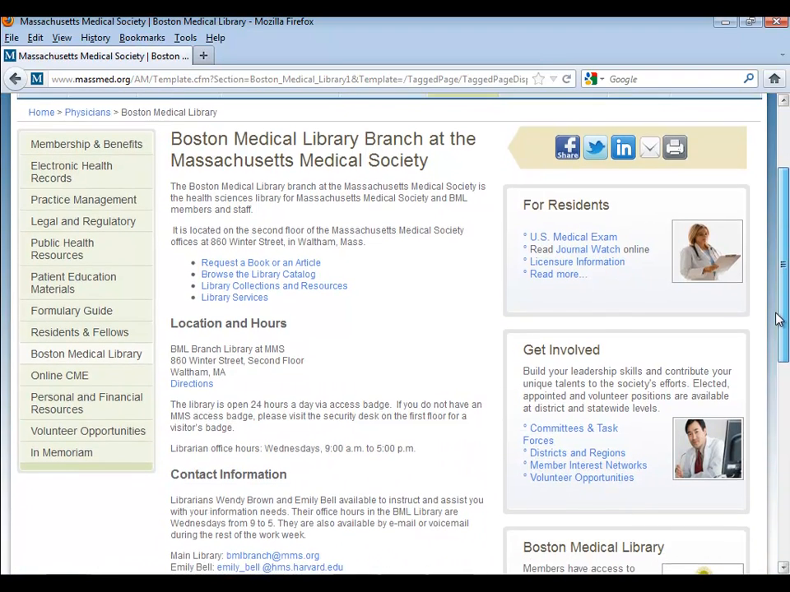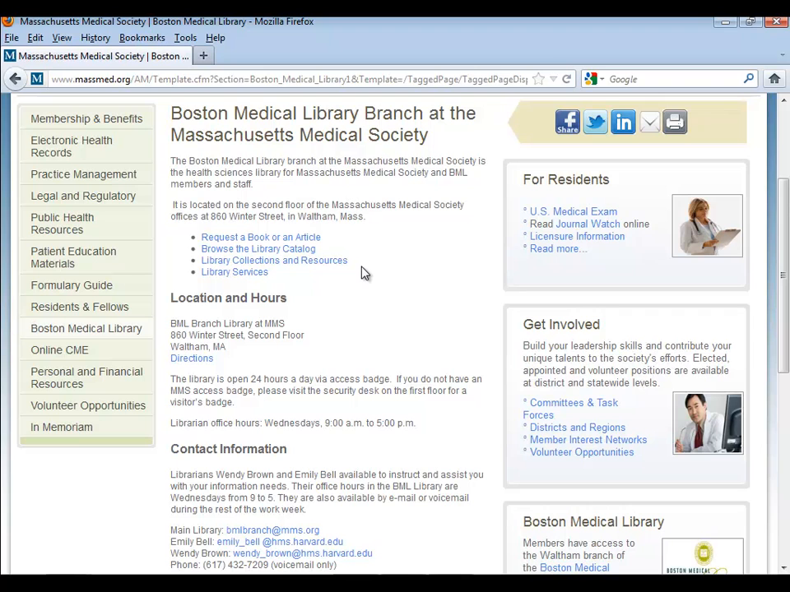So once we have that page pulled up, right on the front of the page, it showcases some of the most important services that we have here that are requested a lot, including request a book or article, which we're going to talk about today. Other things include browsing the library catalog, more information about our collections and resources, and then our educational and reference services. So let's take a look at request a book or article and go ahead and click that link.